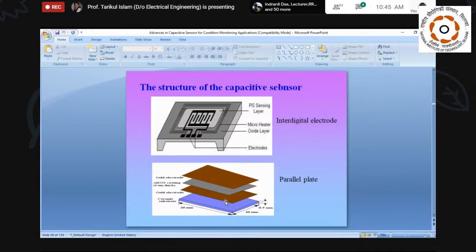It is costly. So initially we try to use a gold electrode, and then over this there is a sensing film, aluminum oxide. Then over this there is another gold electrode. So there is a sensing film between the two electrodes. So it is a parallel plate structure.